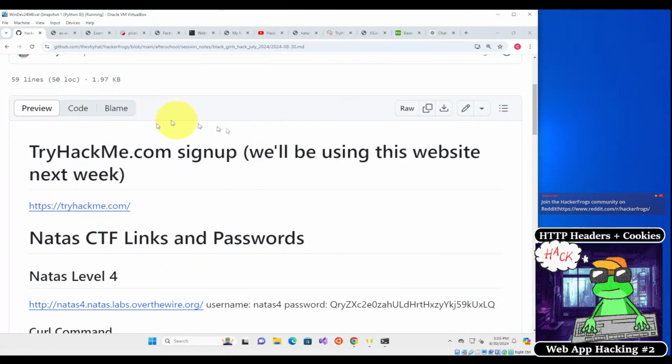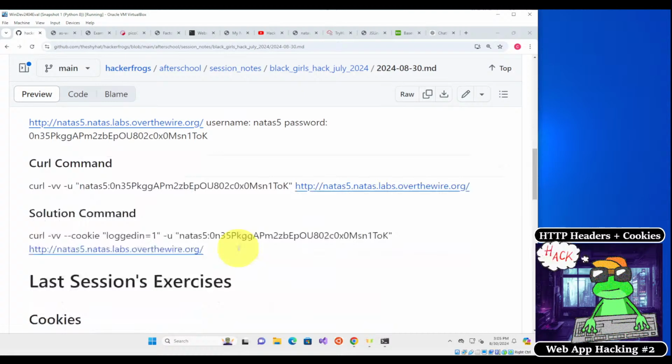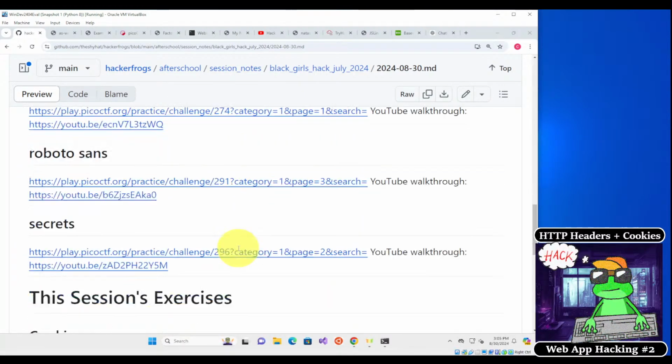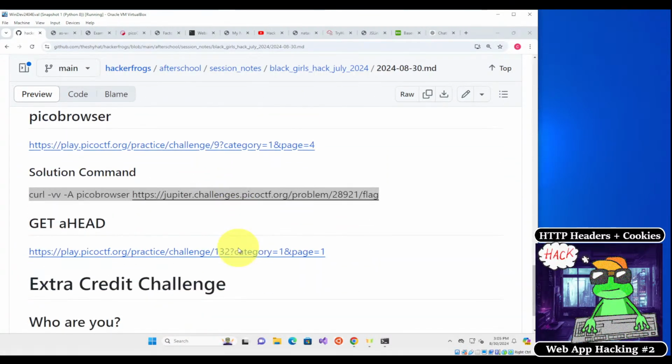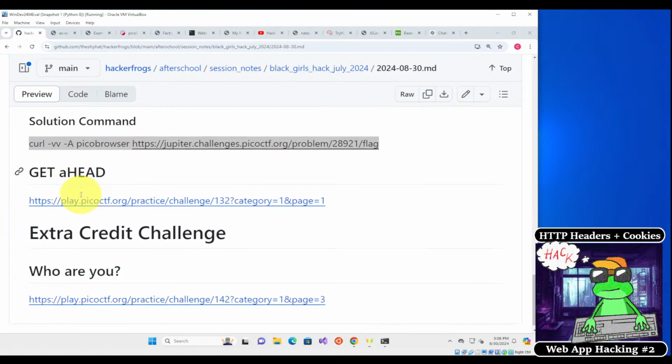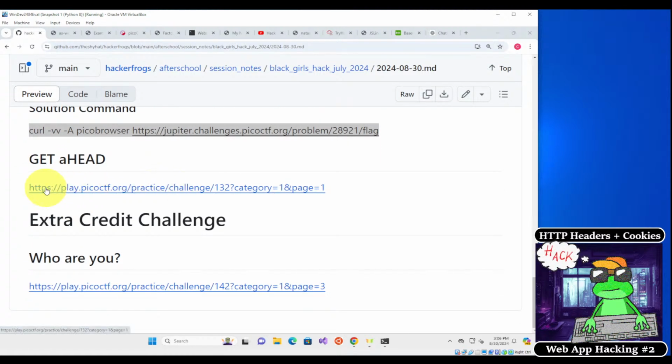Okay, so before we finish out today, there's one challenge we didn't get to today, and that is the get ahead challenge. So if you want to give yourself a challenge, you could do the get ahead challenge. And if you really want to test yourself, you can do the who are you challenge. These are both kind of difficult challenges. If you want to challenge yourself, go ahead and try these before the next session, okay? And they're both at the very end of the GitHub document.